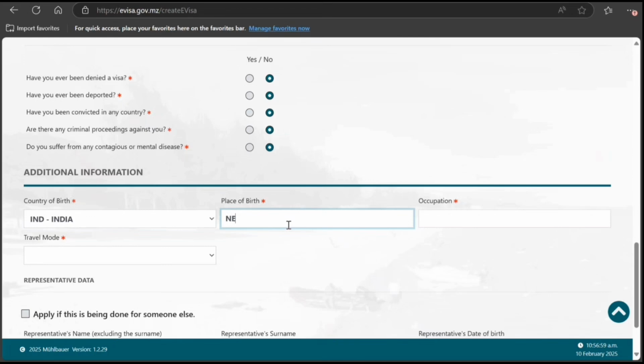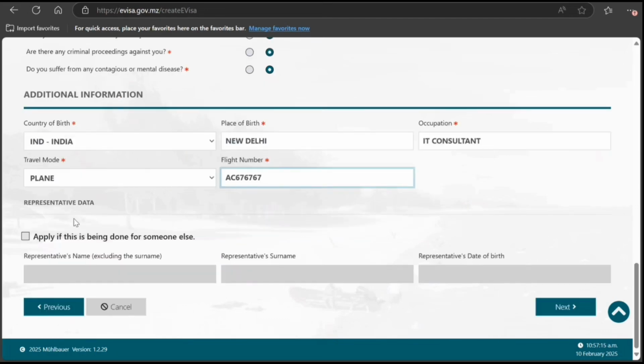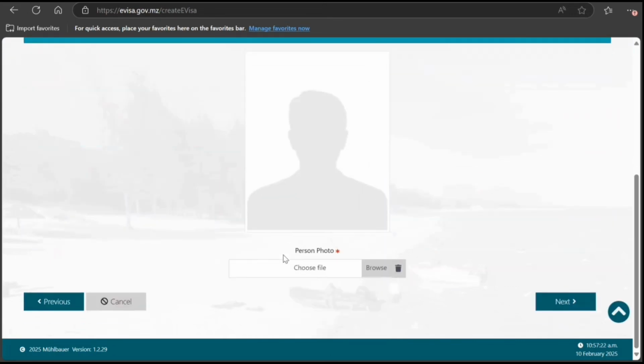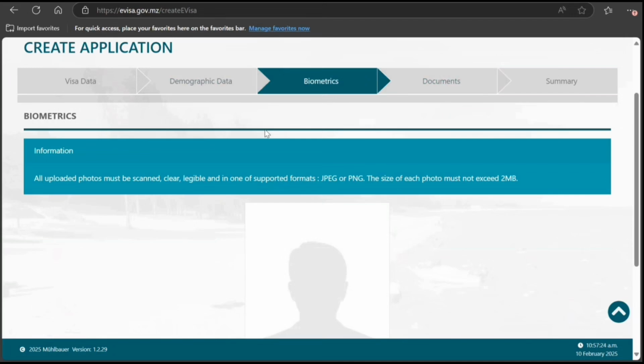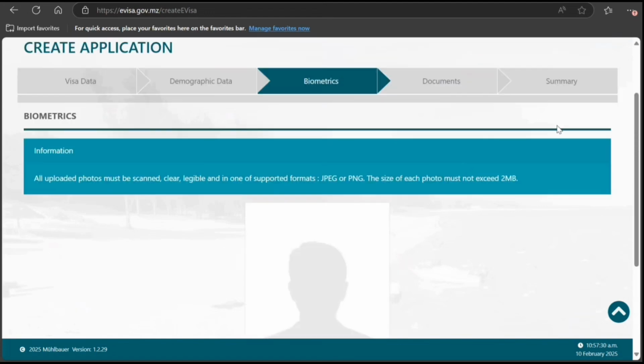Additional information, country of birth, place of birth, occupation, let's say IT consultant, travel mode, let's say plane, flight number. If you have a representative, you can tick this checkbox and fill it in, but in our case, let's say nobody. Now we need to upload a photo and then those documents that you saw before we started the wizard. They need to be put over here, and then it's going to summarize, and from there you're going to pay and submit. Of course I'm not going to do that, but you got an idea how to do this.